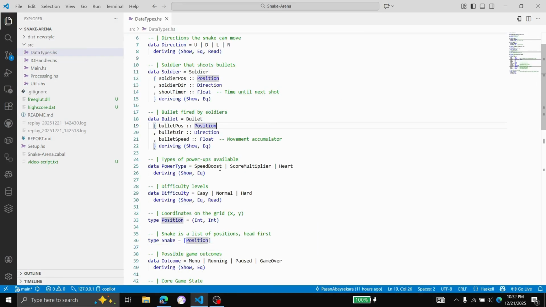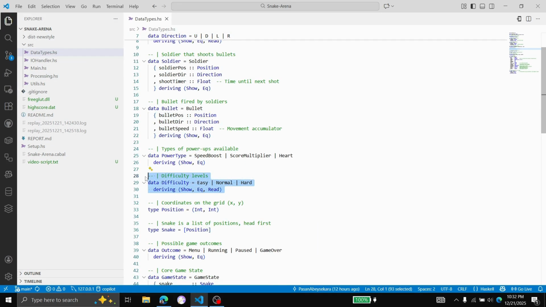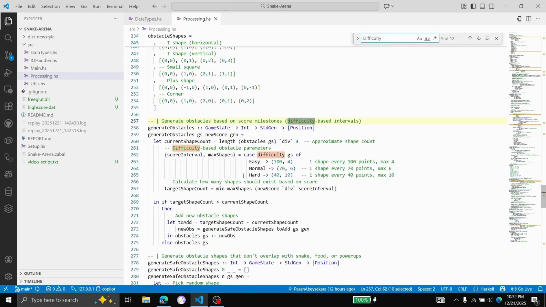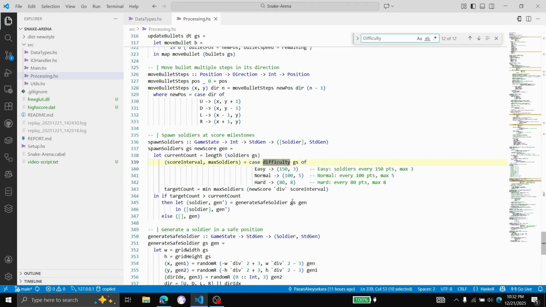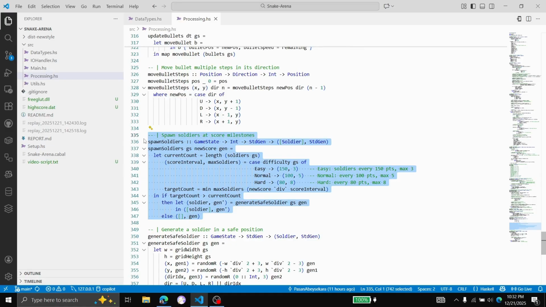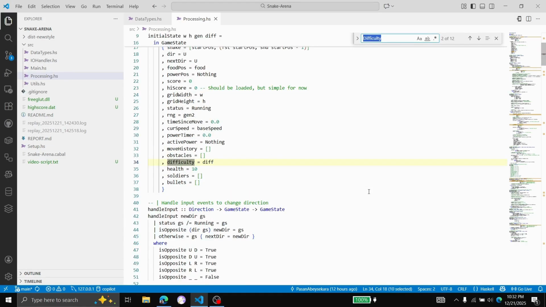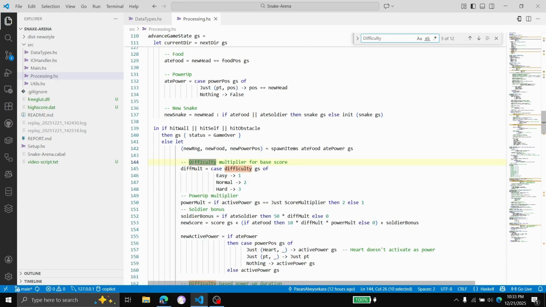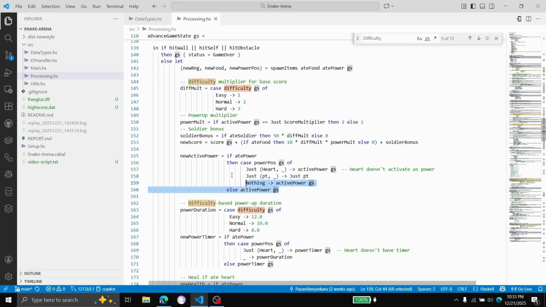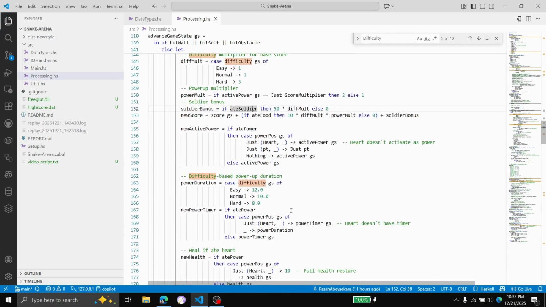Difficulty is represented explicitly in the state as a difficulty value. The difficulty is used to parameterize base movement speed, scoring multiplier, obstacle spawn interval and maximum count, soldier spawn interval and maximum count, and power-up durations. This provides clear separation. A change in difficulty changes multiple parameters without duplicating logic across files.